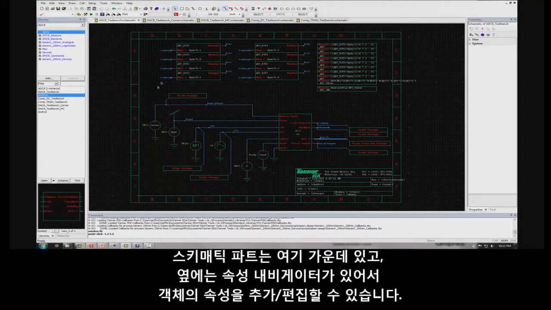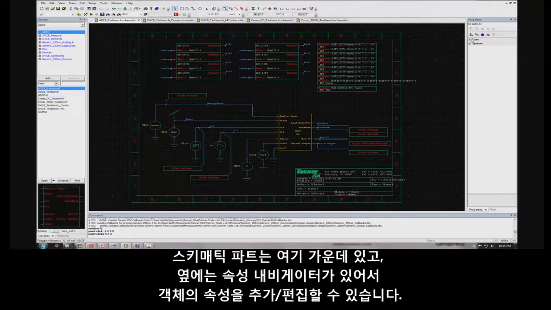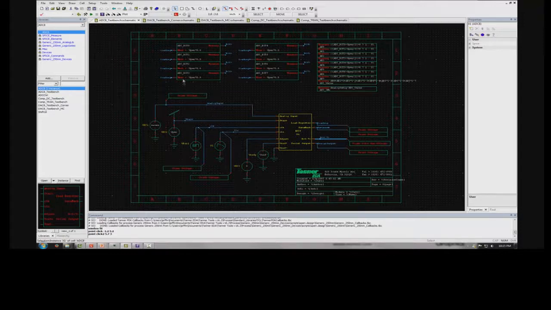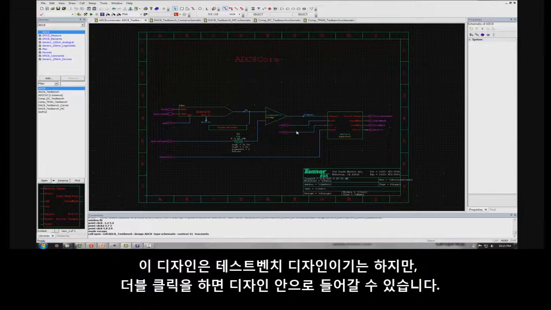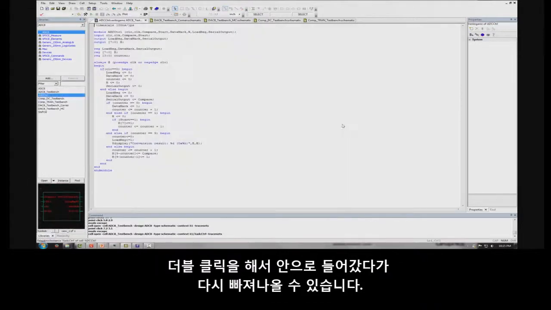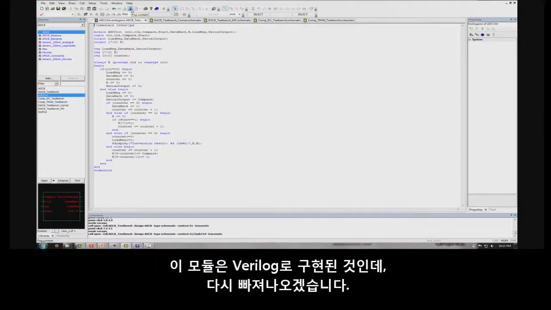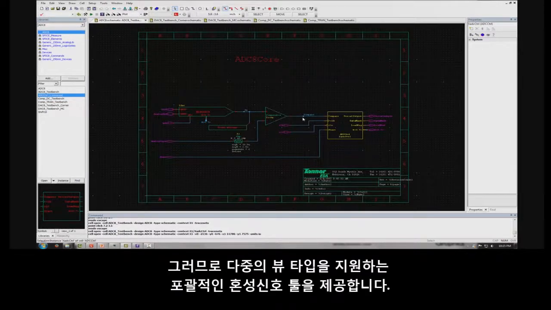The schematic part is in the center here, and then off to the side is the property navigator where I can edit the properties of any object in the design. This is a test bench, but I can double click to descend down into the design. So I can double click to go down and pop back up. I descended into a module that's implemented using Verilog, pop back up to schematic. So we have a complete cockpit with multiple view types.